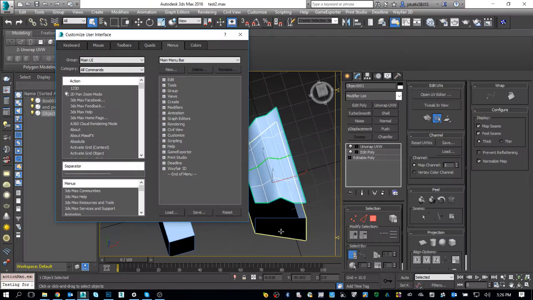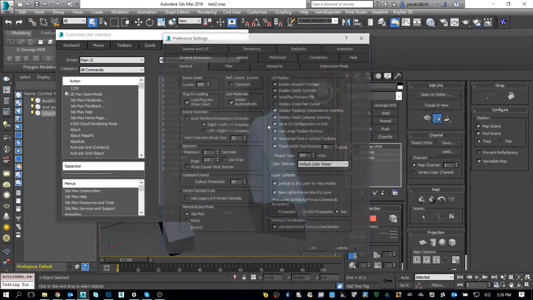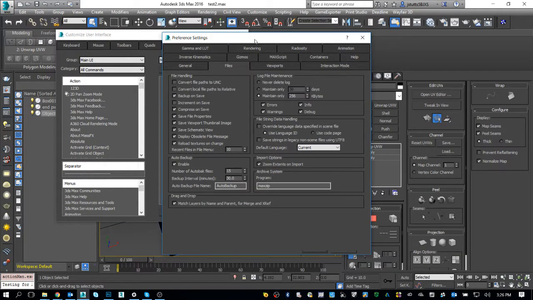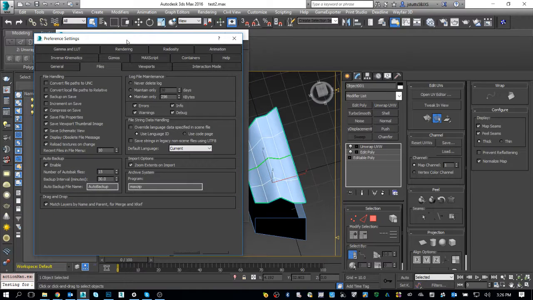So a couple other things under preferences. For improving upload and download time, you can toggle on compress on save. It'll take longer to save, but the file will be smaller.